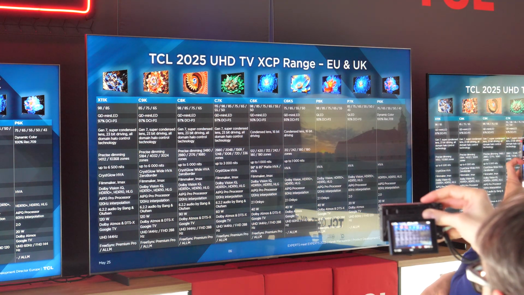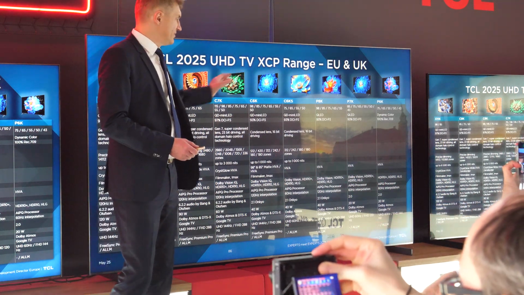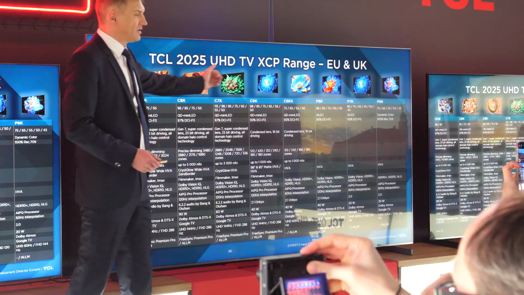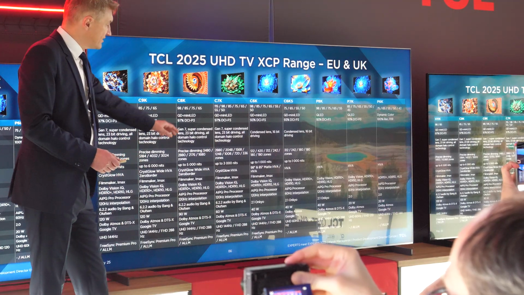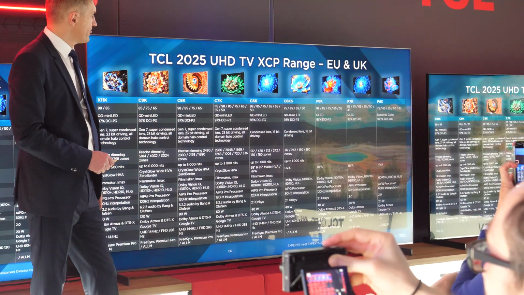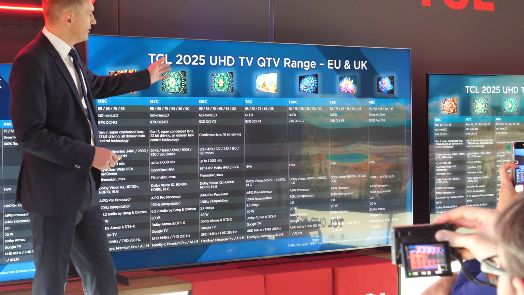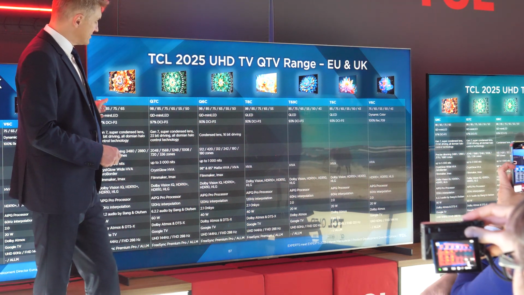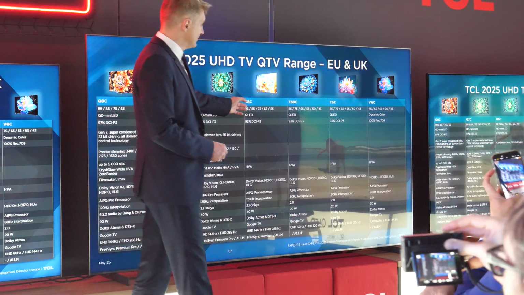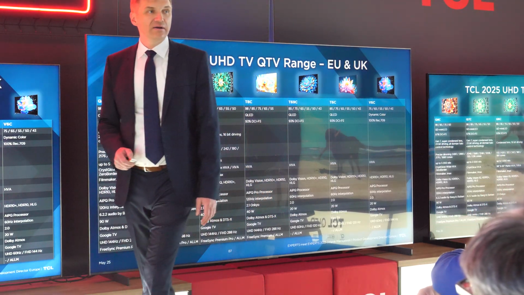So let's look first. This is the master range, what I call XCP, because we have X products, C products, and P products. So all the sizes, the specification, and so on. Then in online business, you will find a range which is called QTV. So because this is Q8, Q7, Q6, and then T, and then V is the entry one.